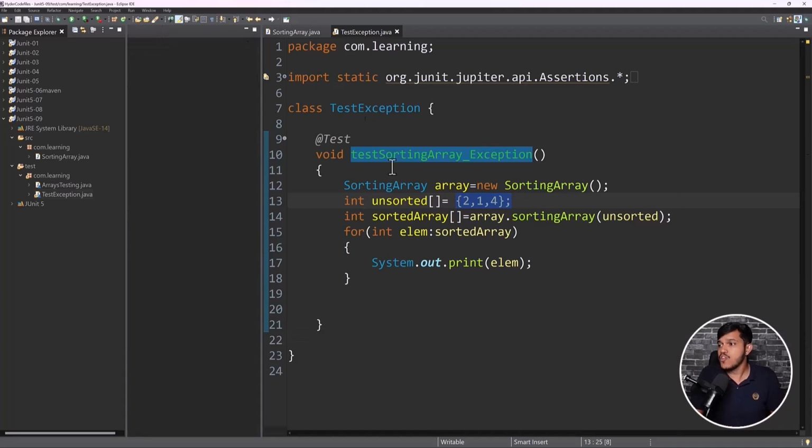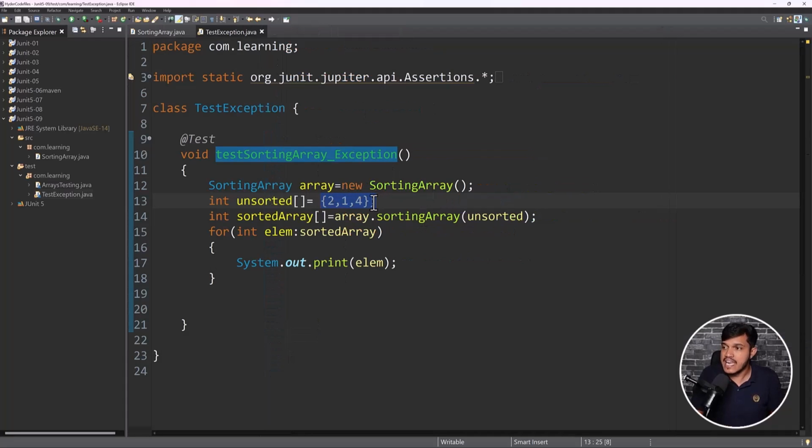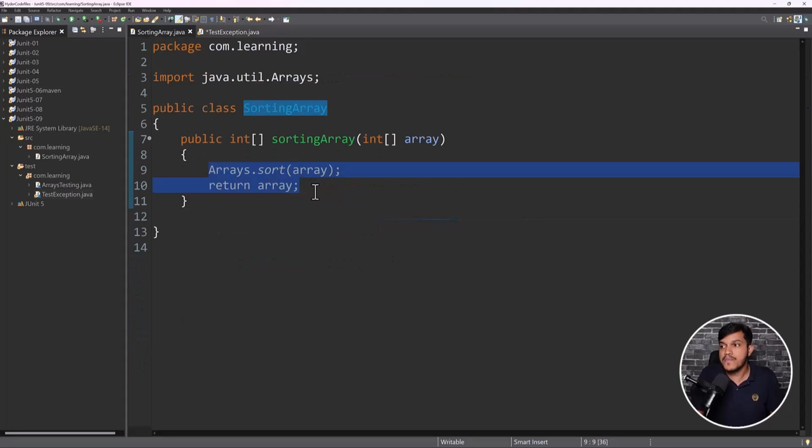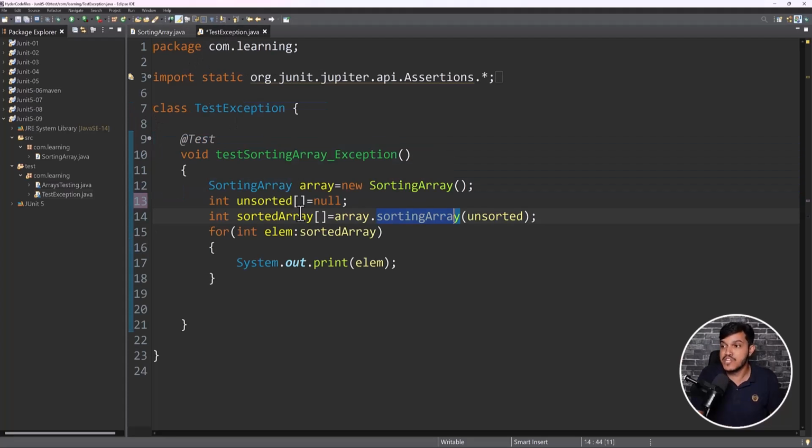Now I'll not be passing an array here, rather I'll make it null. That means whatever array I'm passing does not have any elements. It is a null reference, nothing is there. And now I'm asking this particular method to take this and try to sort. It cannot sort because there is no data in whatever array it is receiving. We have only a null value, and it cannot perform the sorting. Hence, this particular unit would generate an exception, and that exception will be coming here.